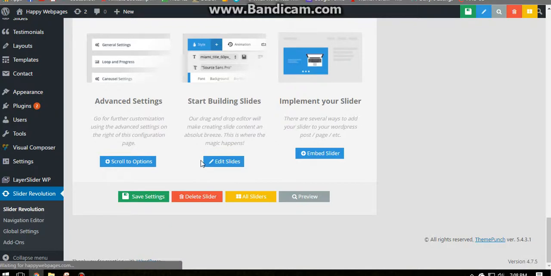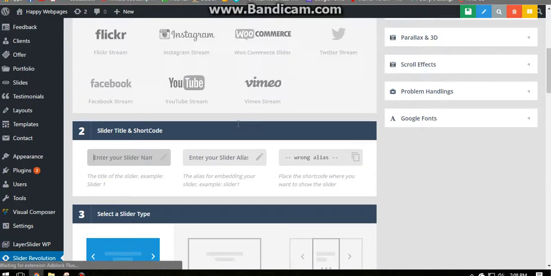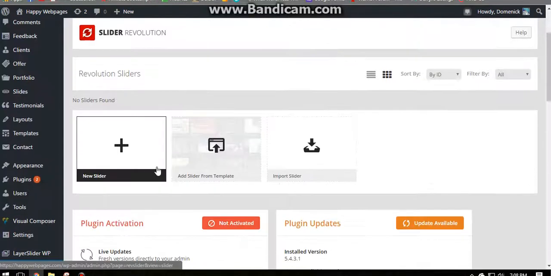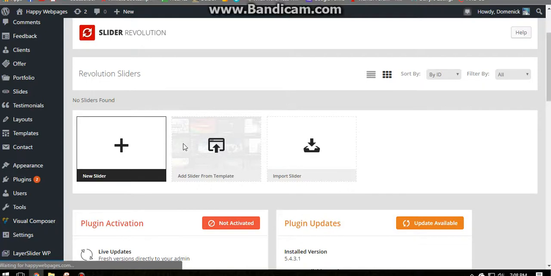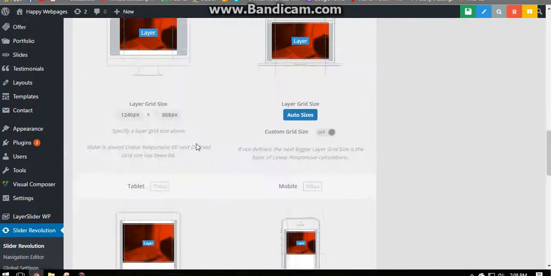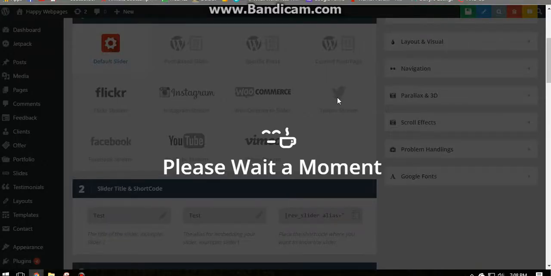I usually only use one slide, but here we go. New slide. Slide editor. Still wants me to do the name. Alright. Test. Test. Save is right here. Slider created.